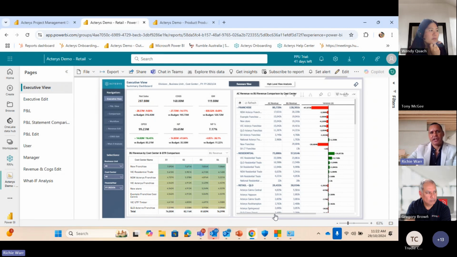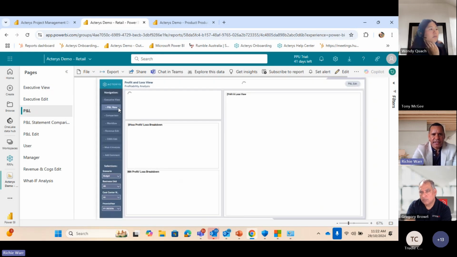So again, back to that accountability question, being able to get accountability of the budget owners and being able to present that in an executive view, but then also being able to drill down at that P&L view and giving him a view of performance at a profitability perspective.